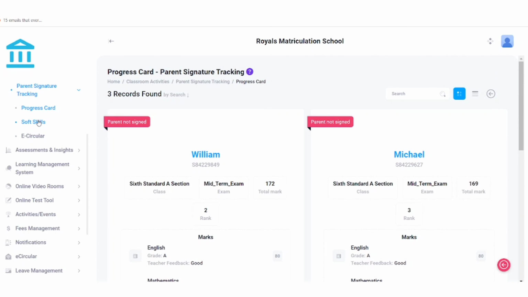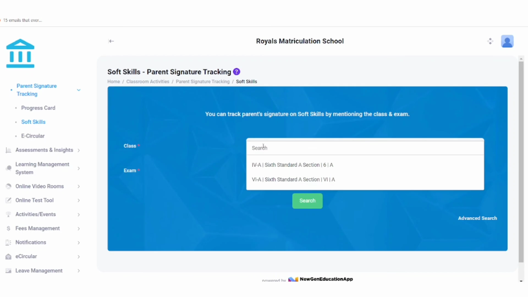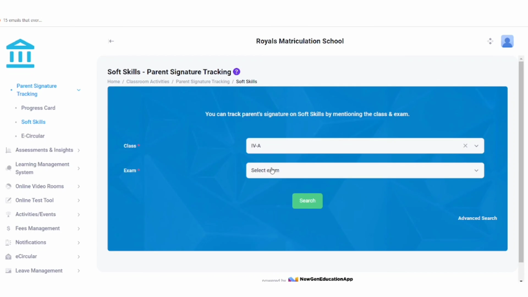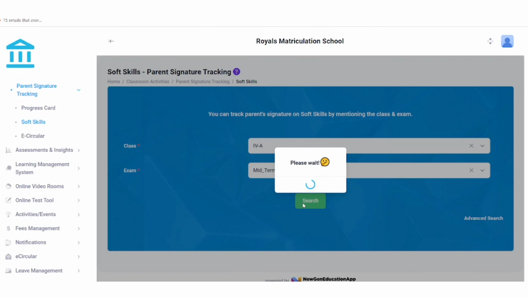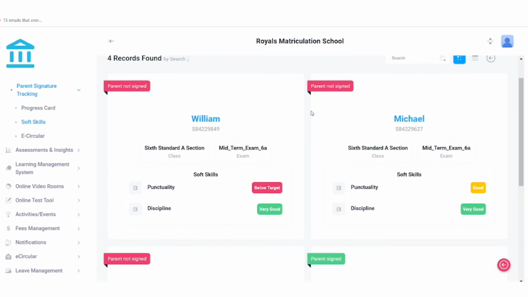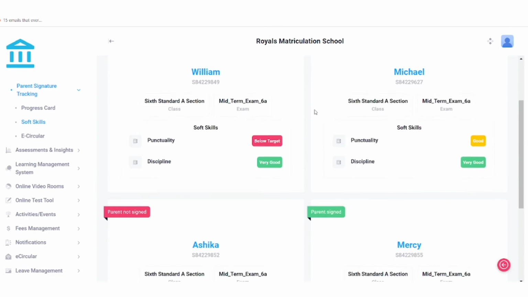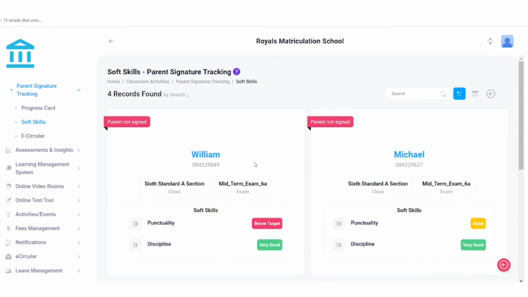Next, moving to the soft skills, click the class and select the exam. Click on the search button. Here you can see the red one, which means that the parent has not signed. The green one means that the parent has signed. So this is basically for soft skills.